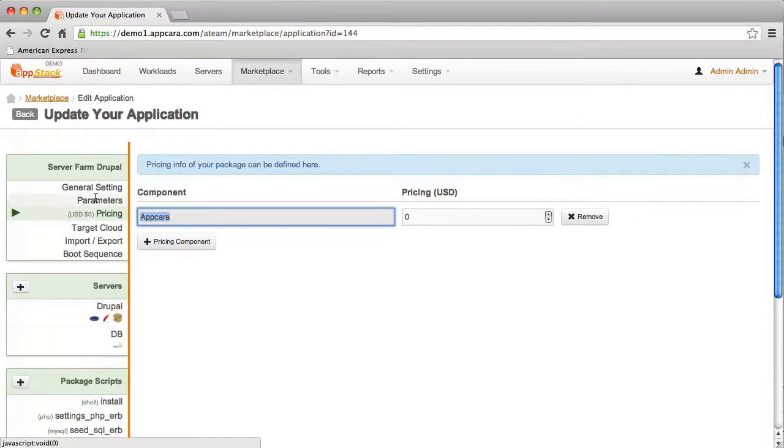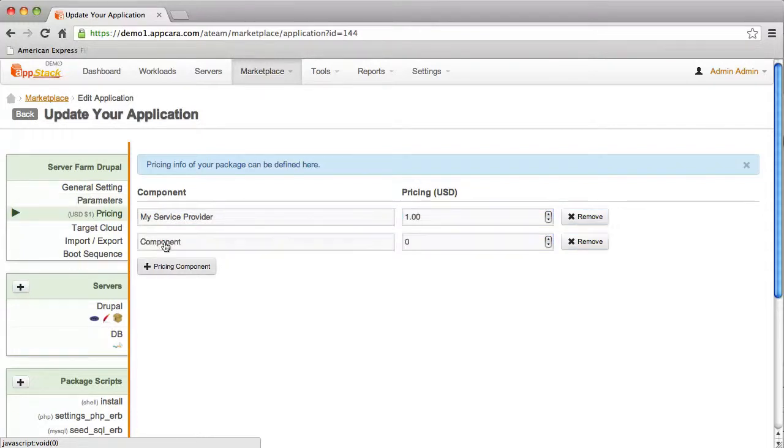So one of the things that we can do is define pricing splits. Perhaps I'm a service provider who wants to set up a custom application, and I want to share the revenue between myself and my ISV partner. In this case, I'm just going to make it very simple and split it 50-50, so $1 each. This is something that AppStack will track every time the application is deployed, and I'll make that viewable in usage and revenue reporting. So it all gets aggregated and rolled up in that manner.